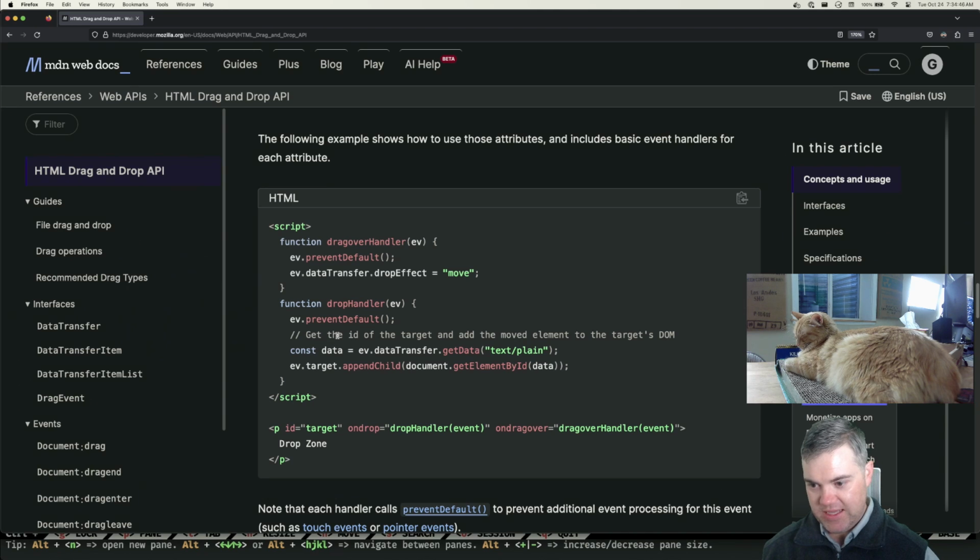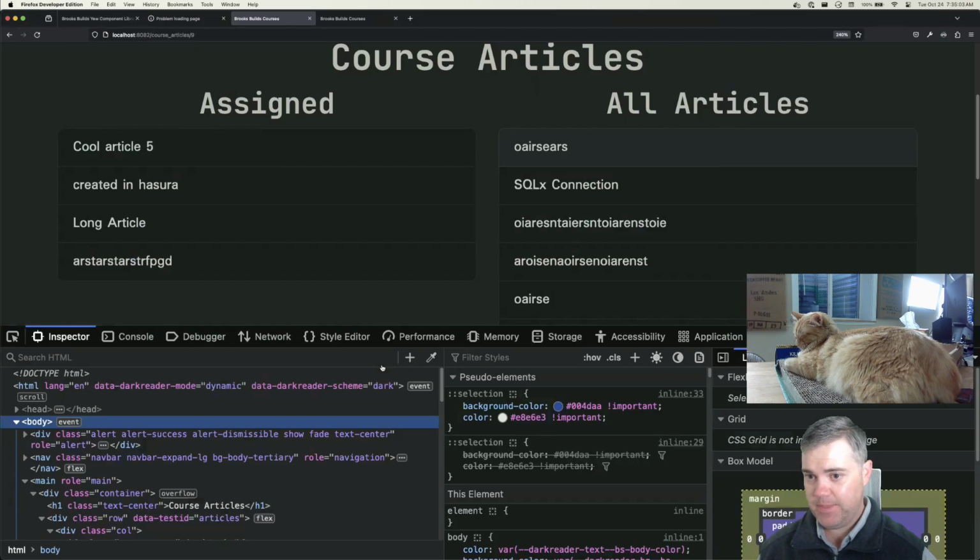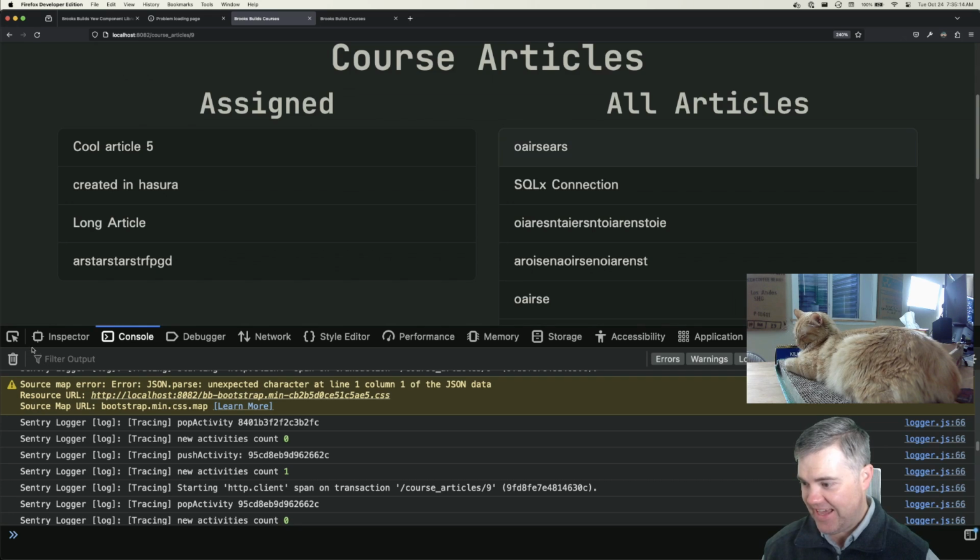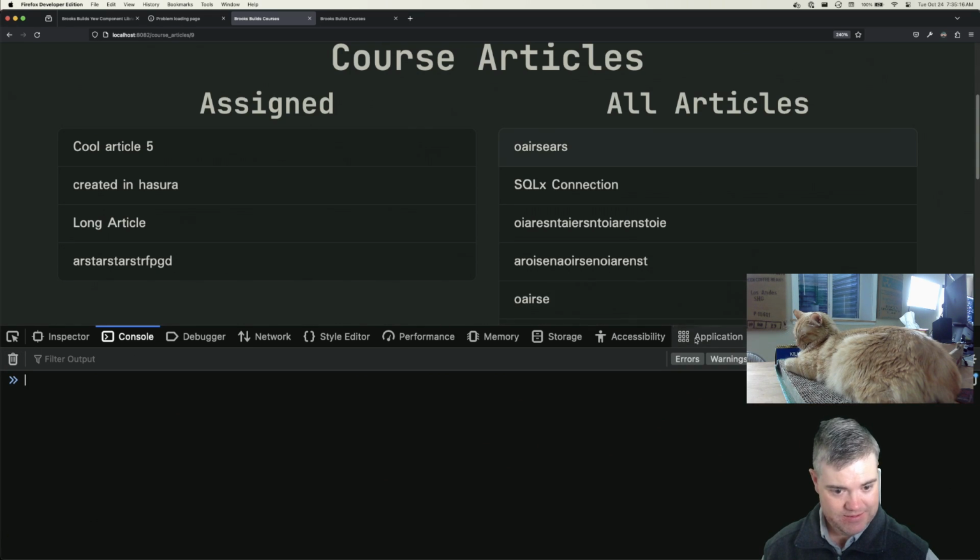Drop handler. Get the ID of the target and add the moved element to the target's DOM. And then I can append child to it. Okay, so step one that I like to do: if I drag this over here, it'd be awesome if we just added it to this list. That would be pretty awesome. But maybe first we want to just console log that some drag happened. So I want to do that. Now I could create these here.